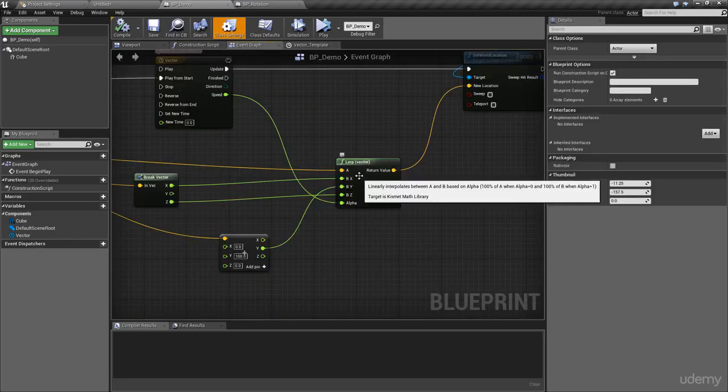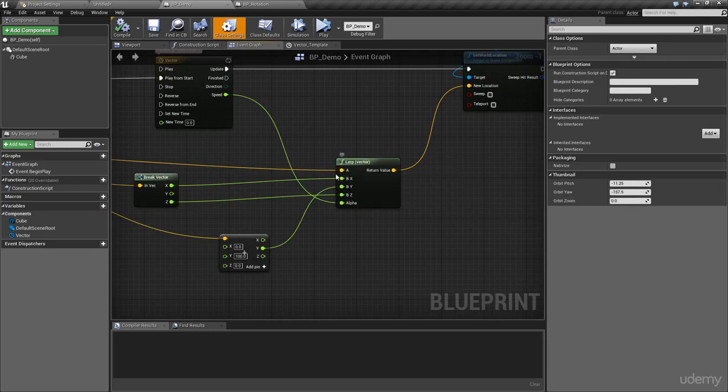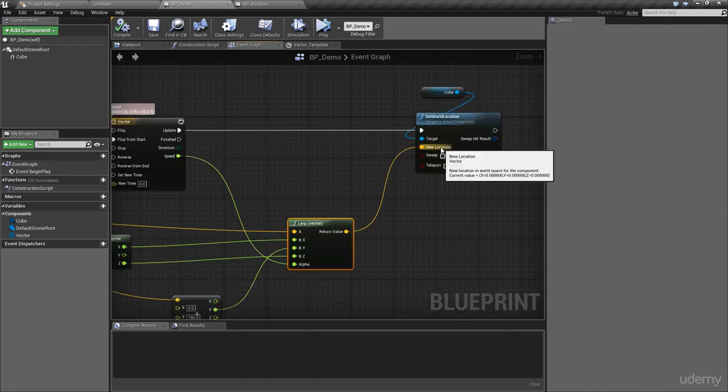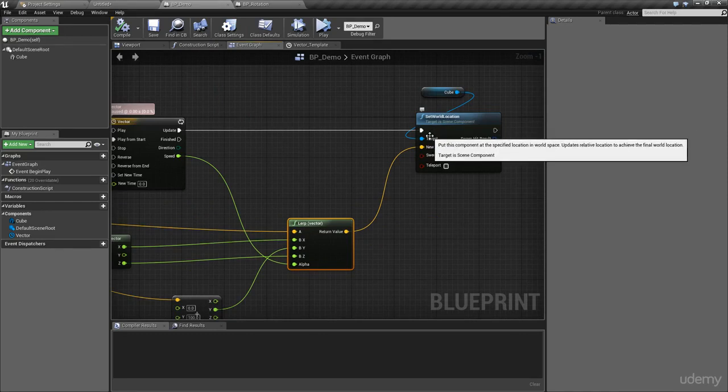So what we have in a lerp node is the start point, the end point, and getting to between those points over a set amount of time, which is the alpha, which is what we're driving off of the timeline that we have here. And then all of this is simply being passed in to our set world location on the cube.